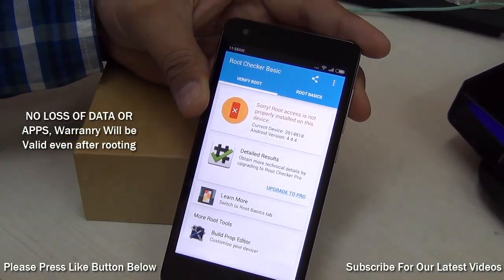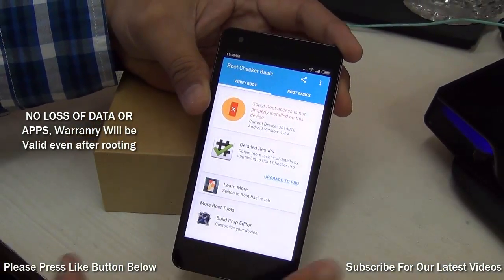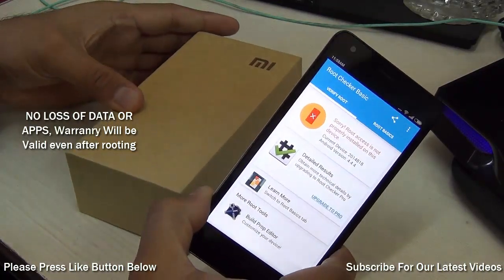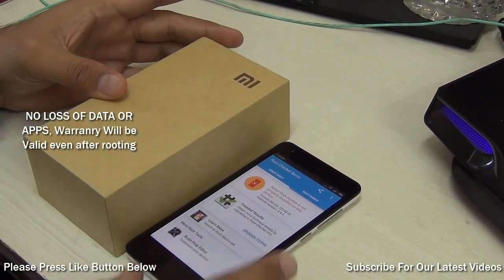And by the way, if you root Xiaomi phones, your warranty is still valid. It is not void. Xiaomi officially supports rooting the phones.